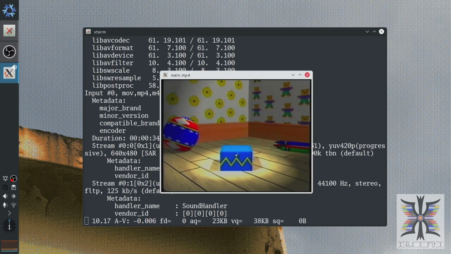Oh no, he's coming. Oh no, he's coming. Ah, jump scare!